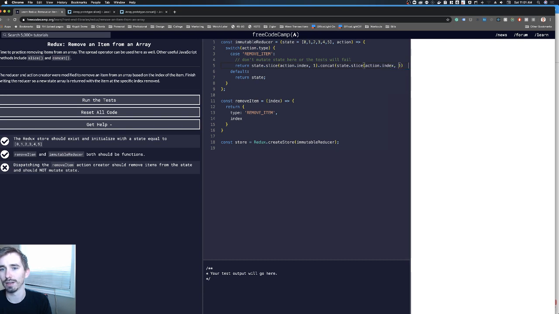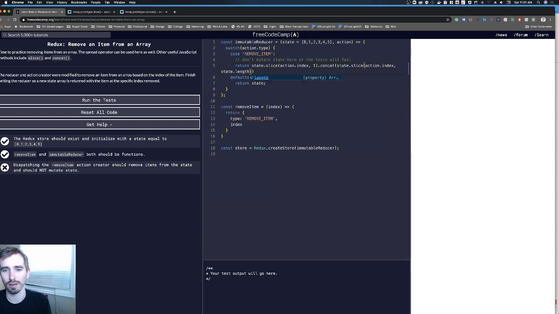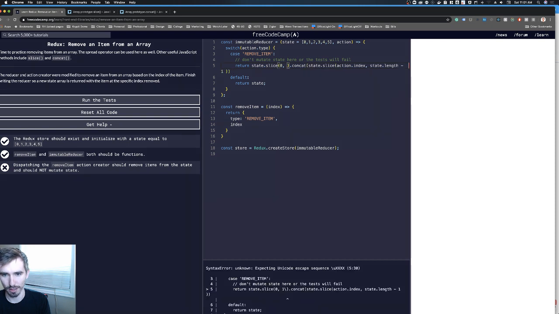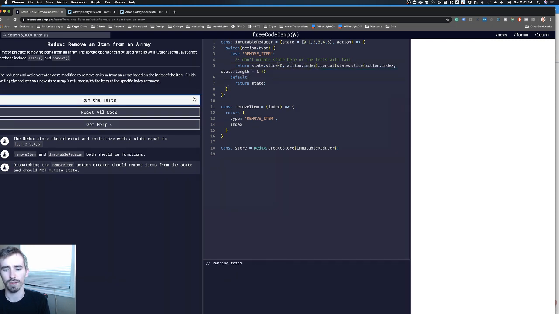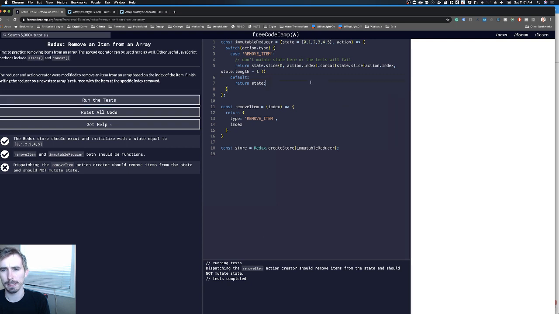and state.length - 1 to get the end of it, 0 to action index. Right? Huh, let's see. Action index, 0 through action index. Concat onto that is what I thought that was doing.